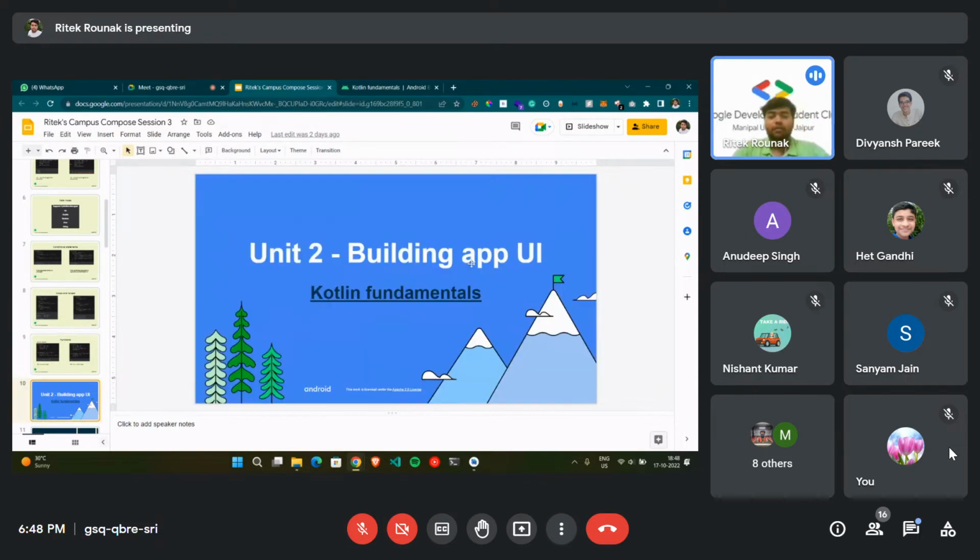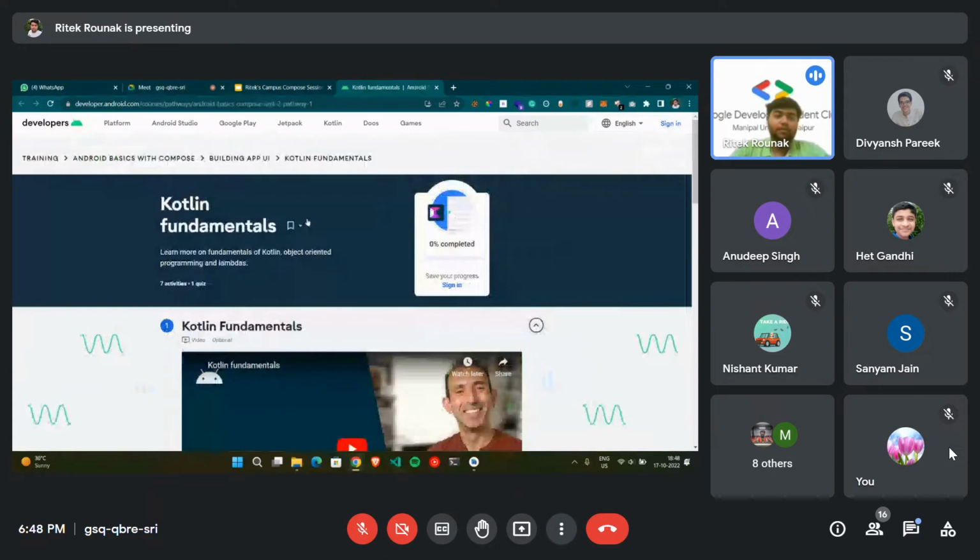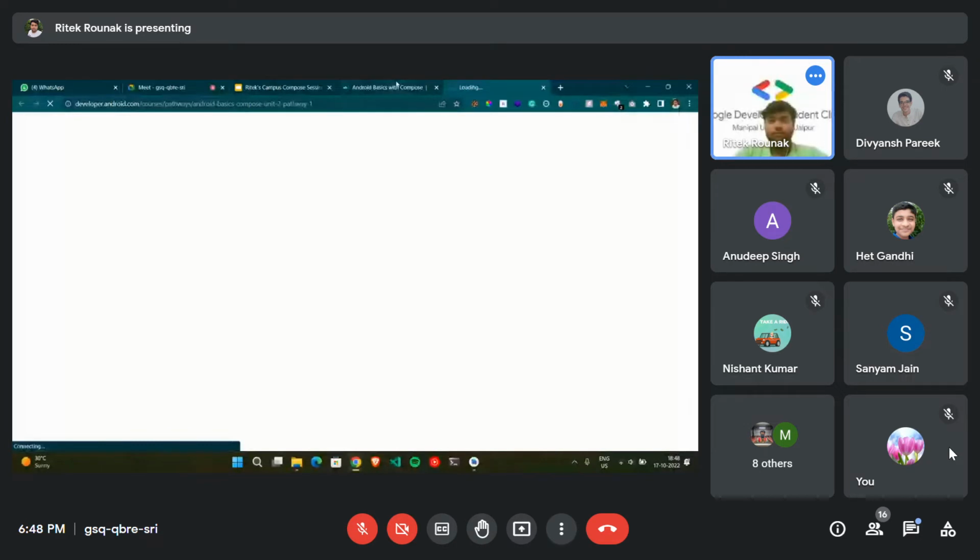After that, let us look at how we can complete the web course of the Kotlin fundamentals. If you are aware of the course, that is Android Basics with Compose, there is the part Unit 2, that is building an app with UI with Kotlin. This one let us perform.